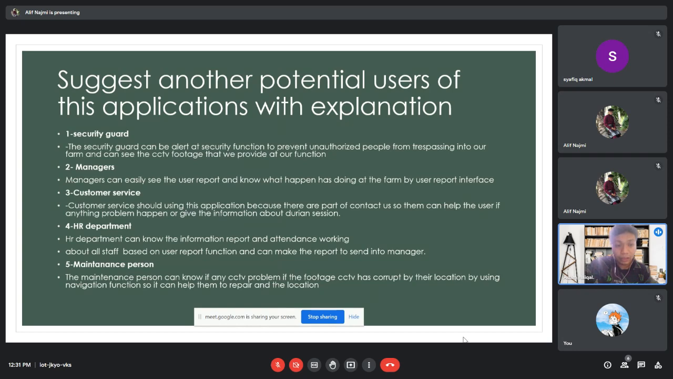And lastly is the maintenance person. The maintenance person can know if there is any CCTV problem, if the CCTV footage is corrupted, by their location using the navigation function, so it can help them to repair at the location.